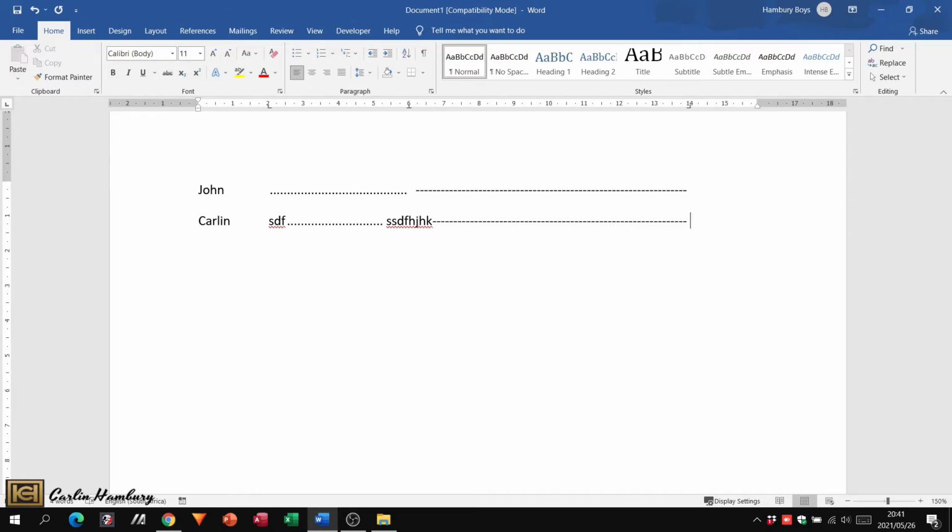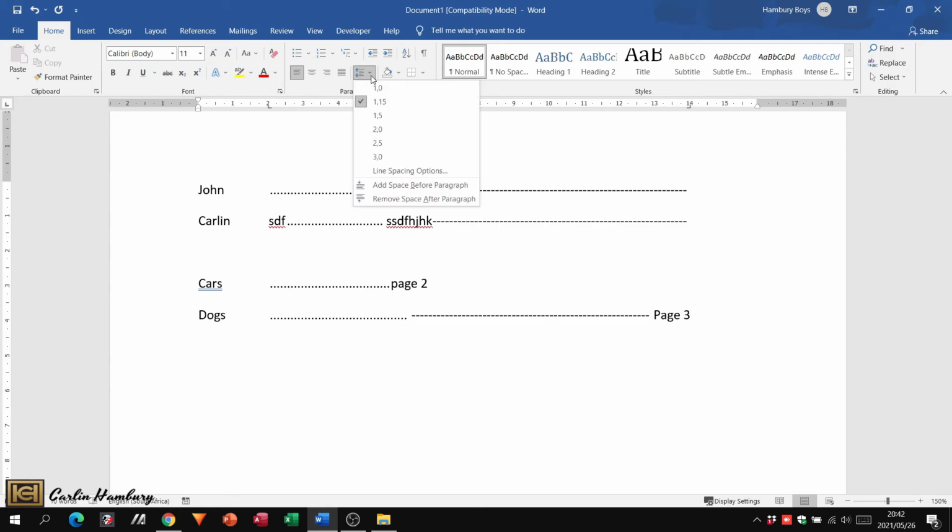Another leader comes in. Let's say, for example, we are talking about topics, and we are talking about cars, and that is going to be on page 2. Dogs, that's actually going to be on page 3. So this is how tab stops would be implemented. This is how it affects things. This is the result of it.